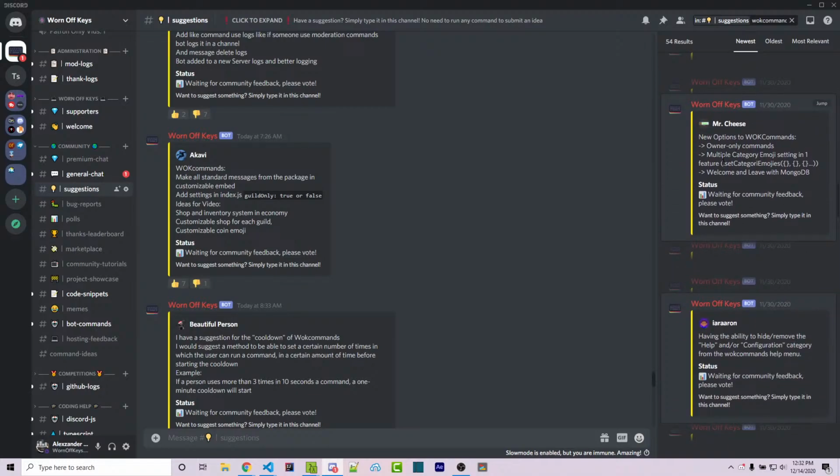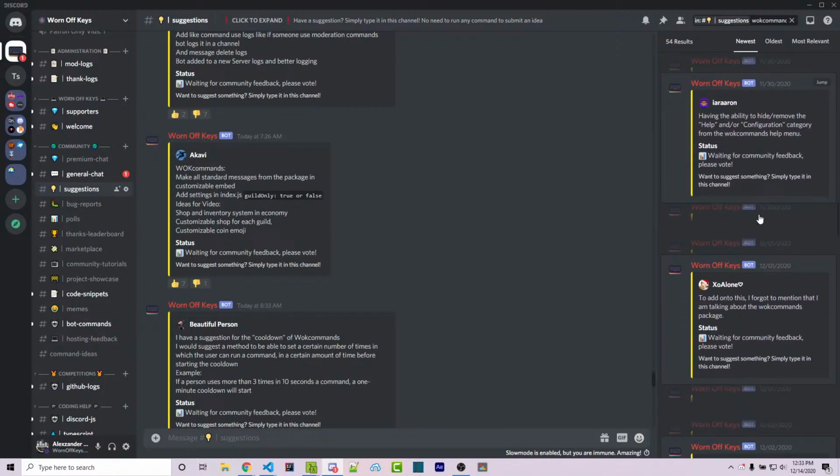Owner only commands is added, multiple category emojis. Okay, yeah, that's already added to our to-do list. Welcome and leave with MongoDB. Again, that's something that we won't be adding because I'm not wanting to add in user-facing features here. It's just a utility for bot developers.